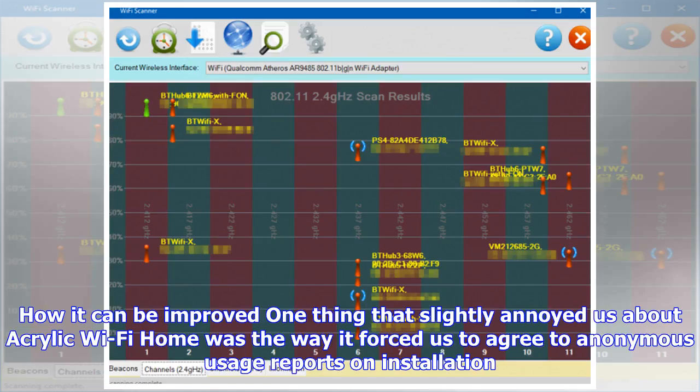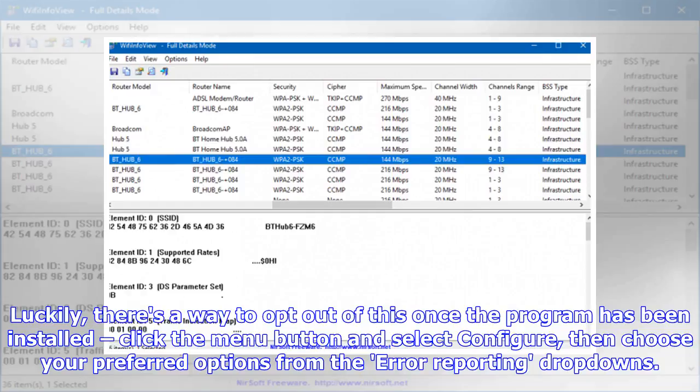How it can be improved. One thing that slightly annoyed us about Acrylic Wi-Fi Home was the way it forced us to agree to anonymous usage reports on installation. Luckily, there is a way to opt out of this once the program has been installed.